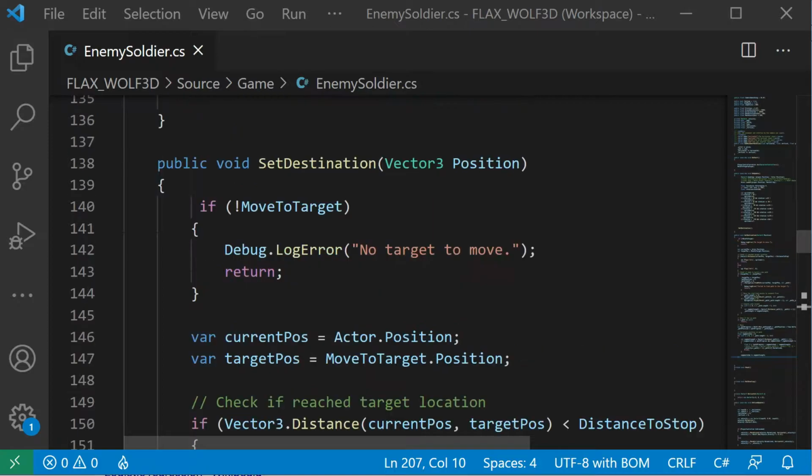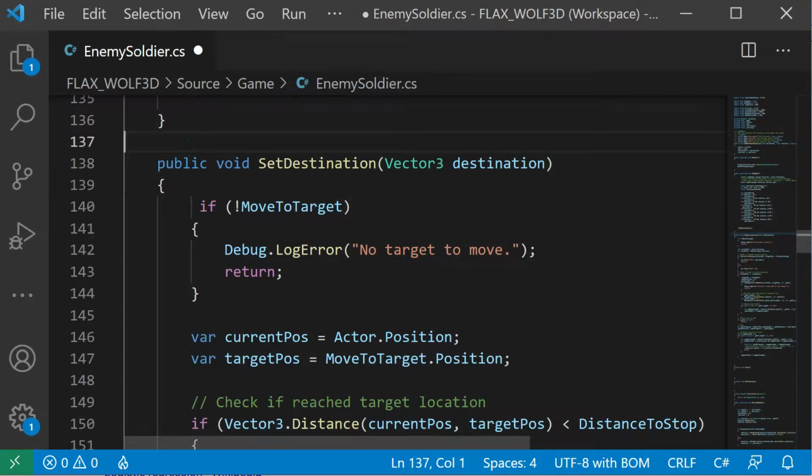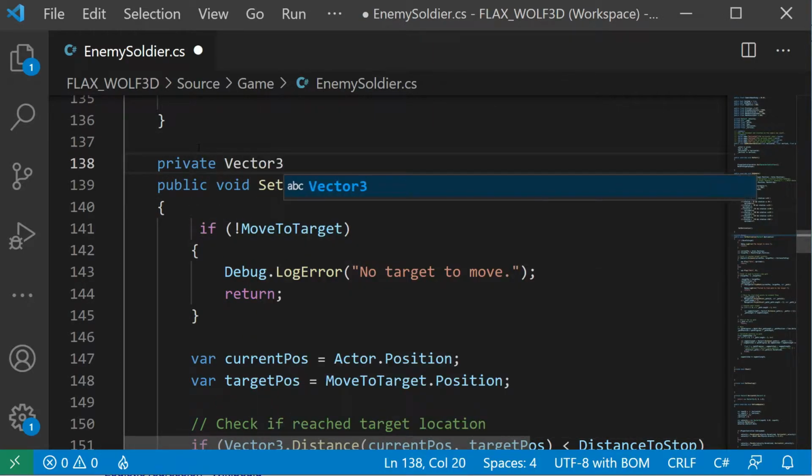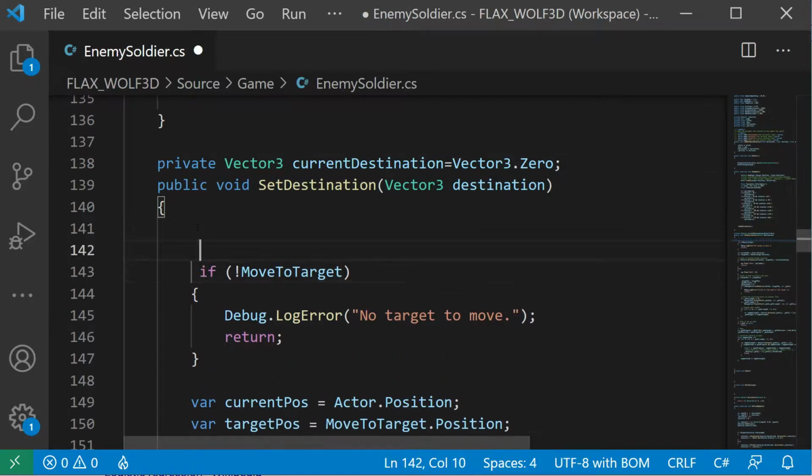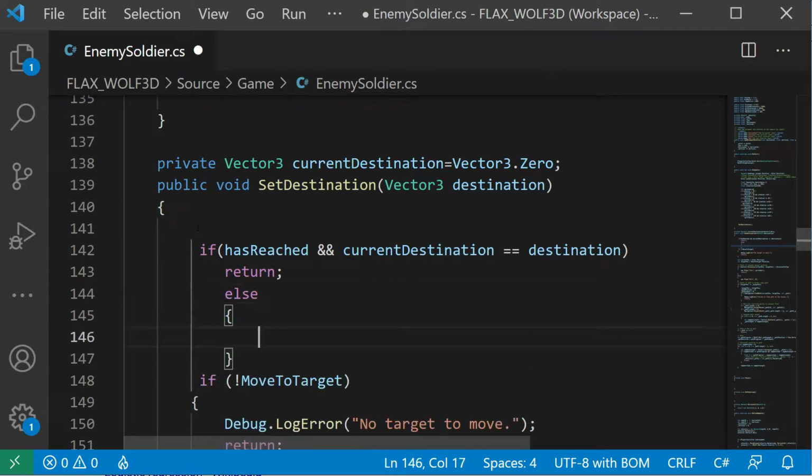Let's go to the beginning of the function and start to adjust it to our objective. First, let's rename the function parameter to destination to be clearer in its purpose. Let's create a private Vector3 variable that will hold the current destination. This is important to be able to check if the destination has changed and make changes to the path to be taken. At the beginning of the function, let's check if the enemy has reached its destination, and if the new destination is different from the current one, in which case this means that we are not moving, and we shouldn't do anything, so let's return. If not, there is a new destination where we need to move to, so let's modify the current destination to the new destination.